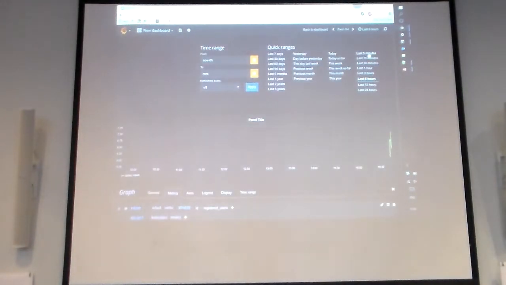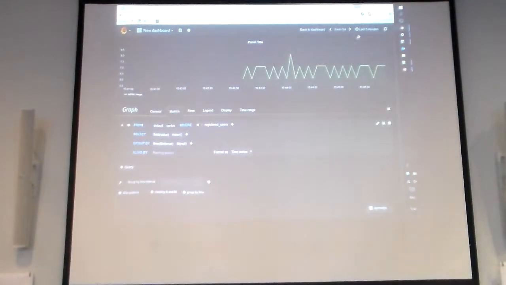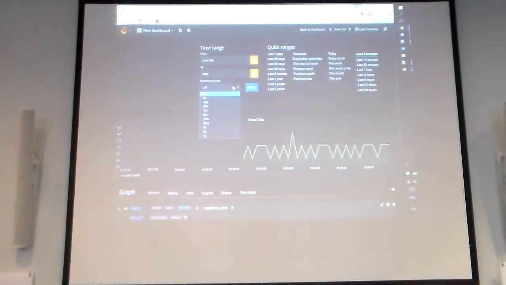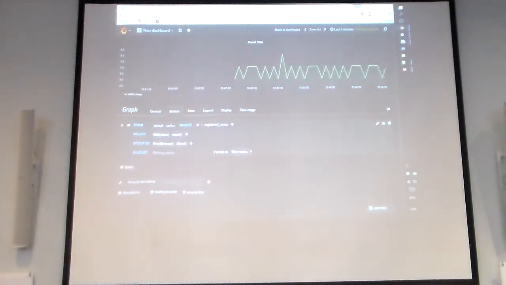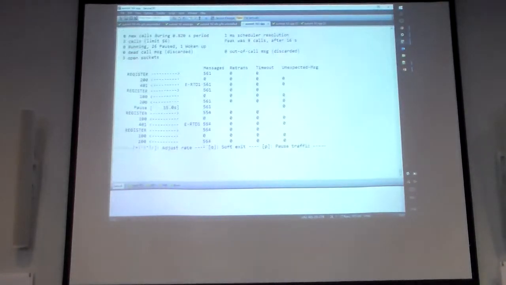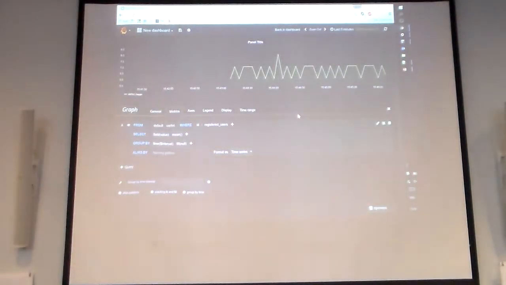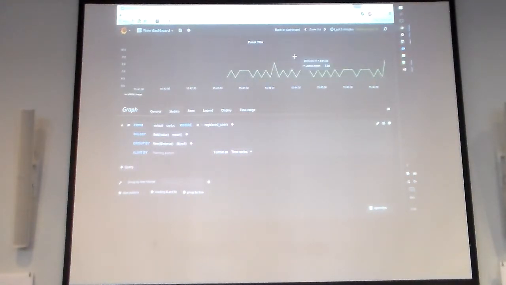Let me turn this on. We are going to check the last 5 minutes, but we are going to refresh this every 5 seconds. As you can see, it's spiking, and if I increase my SIPp to send some more registers, we should see this line gradually going up. It's pretty quick. It's very responsive.